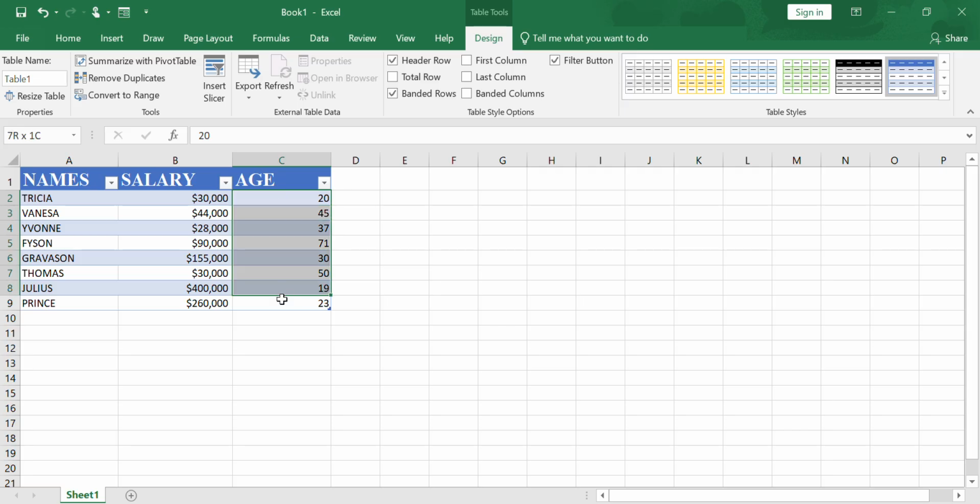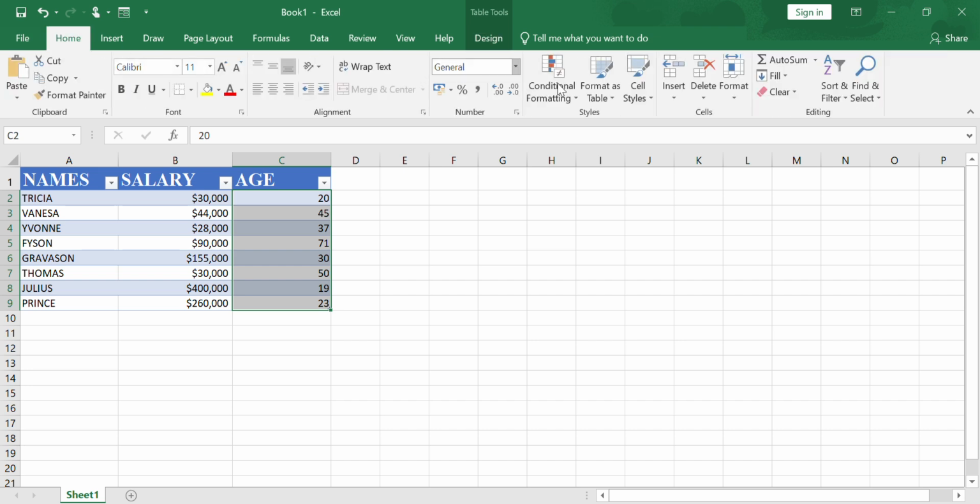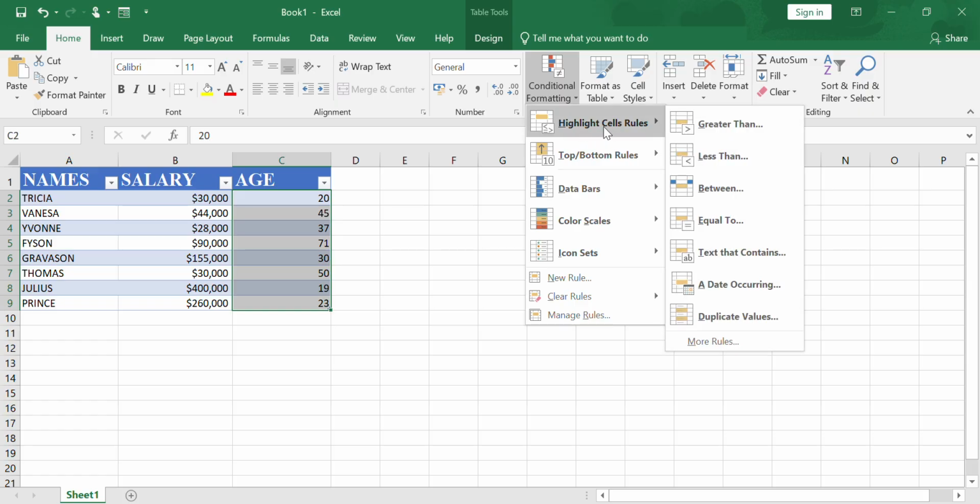For example, here I'm going to click like that. First I select it. Upon selecting it, I go to the Home tab and click conditional formatting. Here where there is Highlight Cells Rules, you have greater than and less than. I want only greater than, because I want to highlight the ages that are greater than 45.